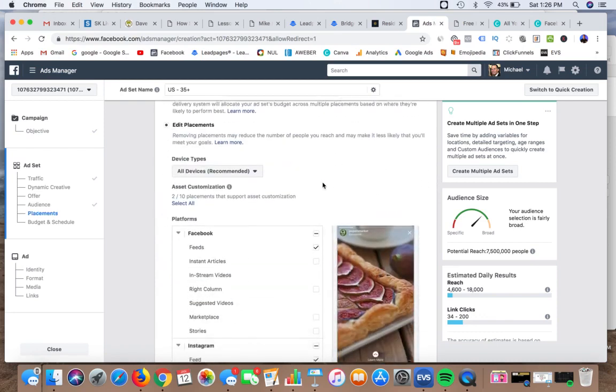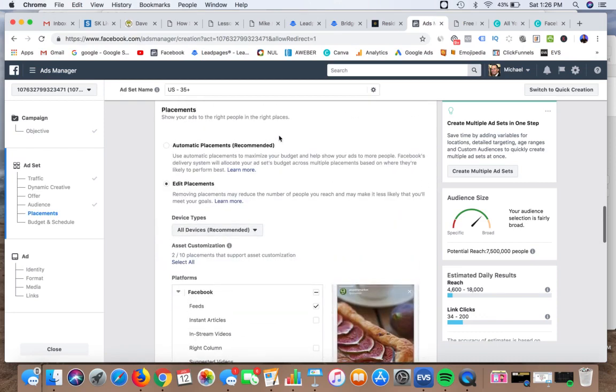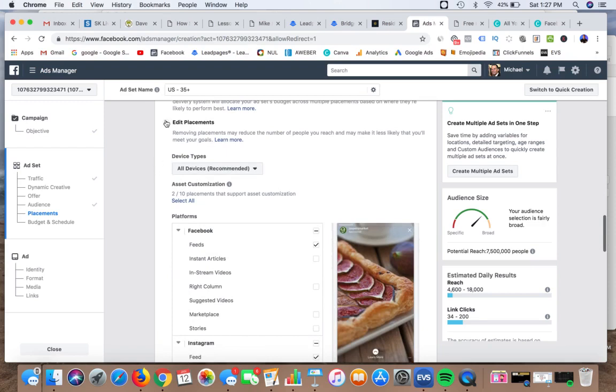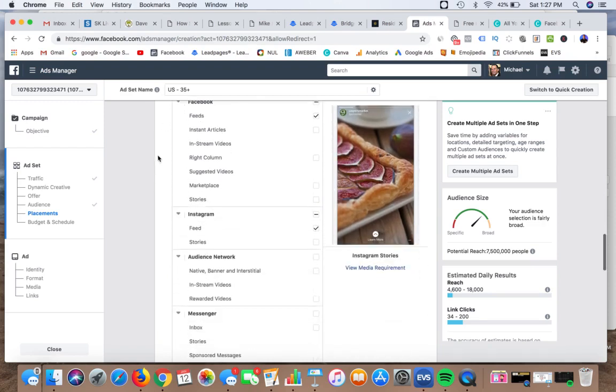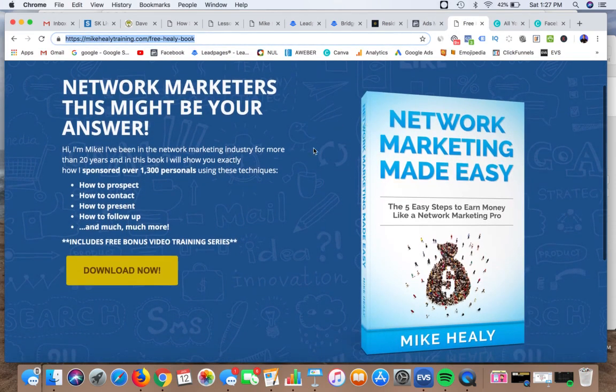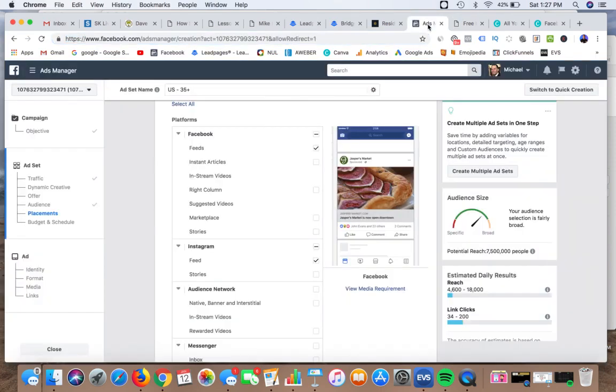But I went into edit placements. Like I said before, I never do automatic placements, because it burns through my cache, or your cache, on the audience network that they have. I only want to be advertising this ad to people that are on Facebook specifically. So when I clicked edit placements, because it's just going to be an image ad, I'm just going to use just an image in my ad when I create it.